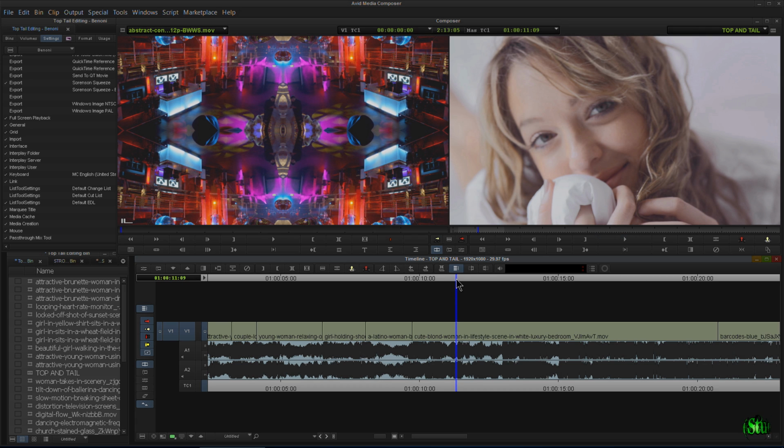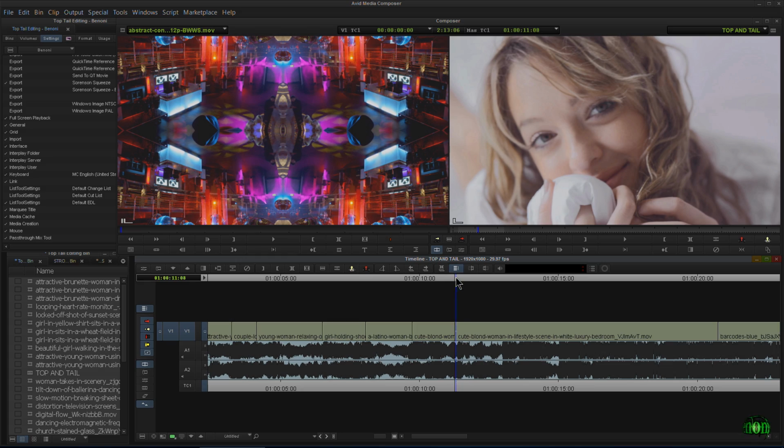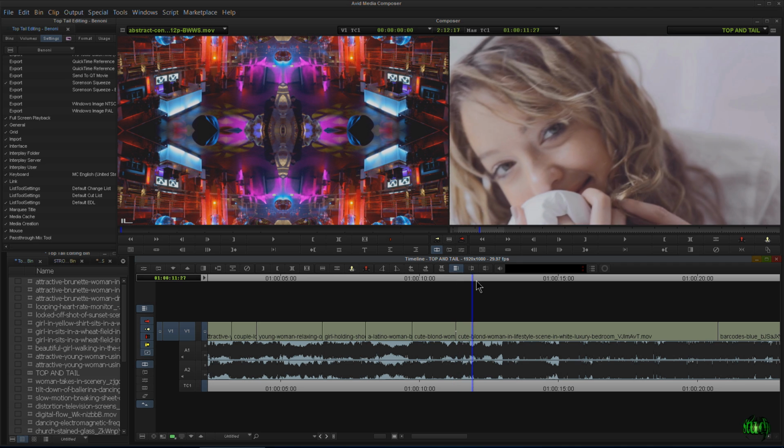Right about here, I'm going to add an edit this time, which would be this button here, the add edit, sort of like the razor blade tool in other video editing programs. Again, I have that mapped to my B key, but you probably have it mapped to a different key. Just make sure you map it somewhere on your keyboard, because adding an edit or adding a cut, that's one of the most basic things you'll need to know how to do. So just add a cut there.